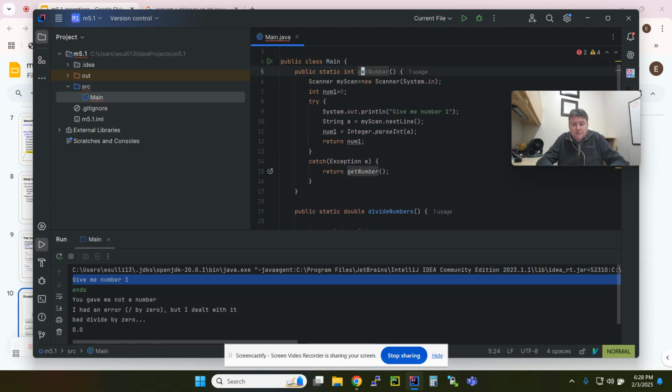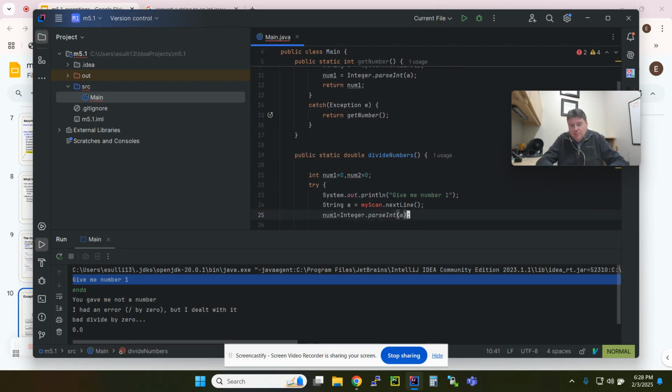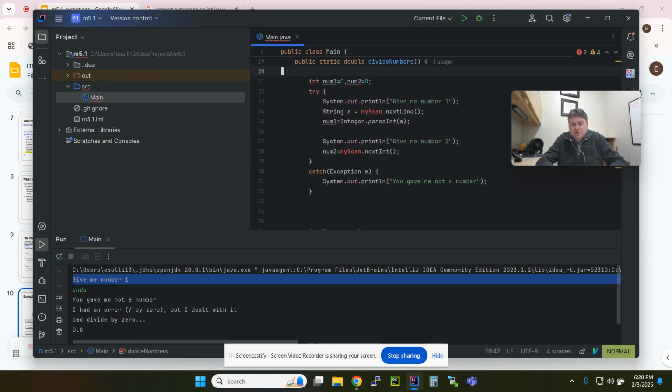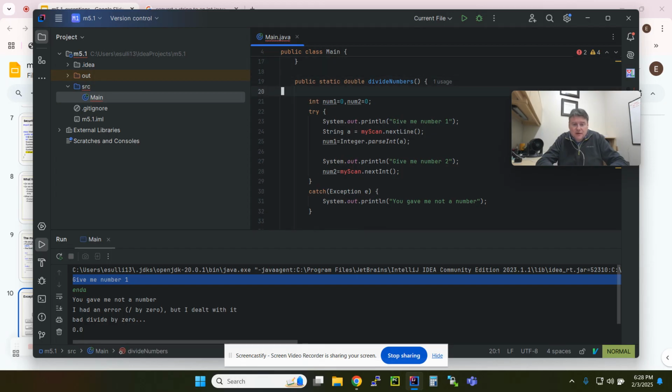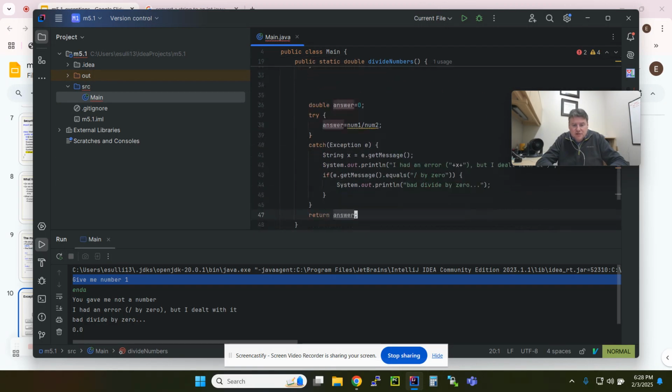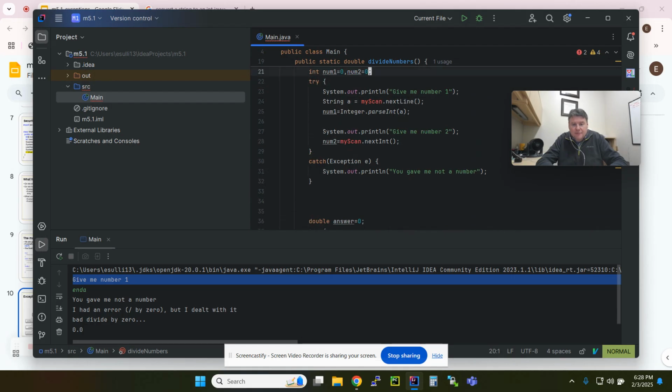I need to change this to be more generic because I'm going to give me a number. I'm going to call it multiple times. So down here, I'm just going to call in main. Actually, this is all up here in another method. So much code.